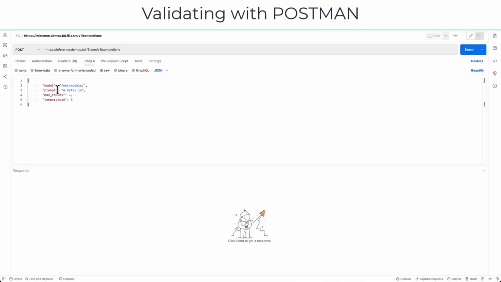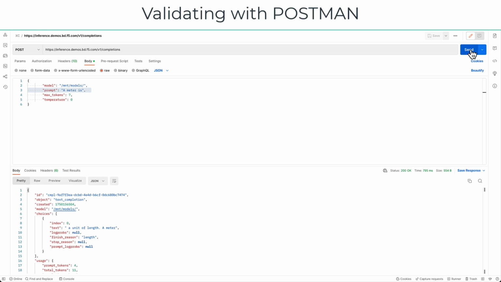Lastly, we verified that we can reach the model through the internet using Postman. In this example, asking the AI model, what is a meter? We can see the response at the bottom.